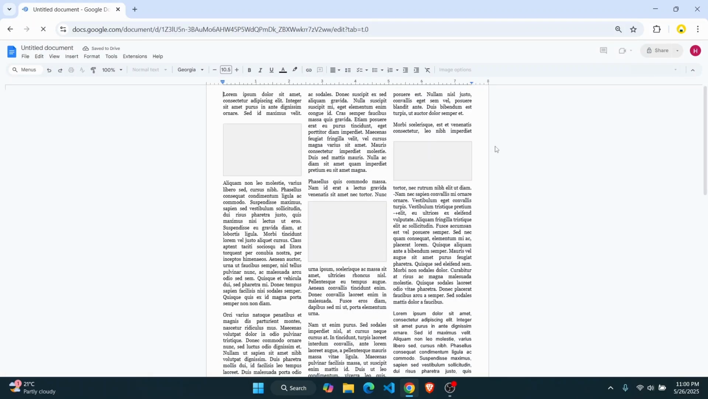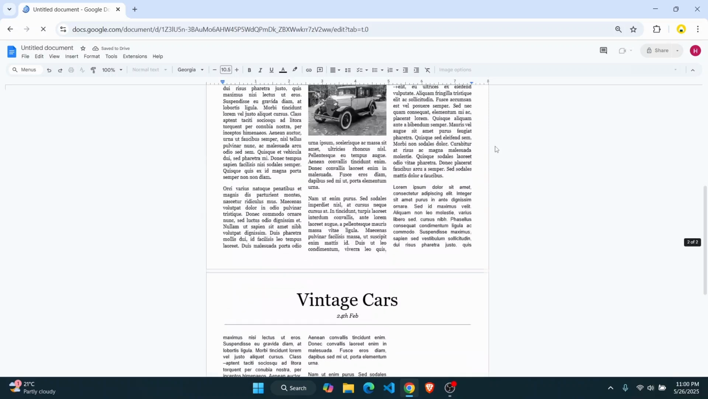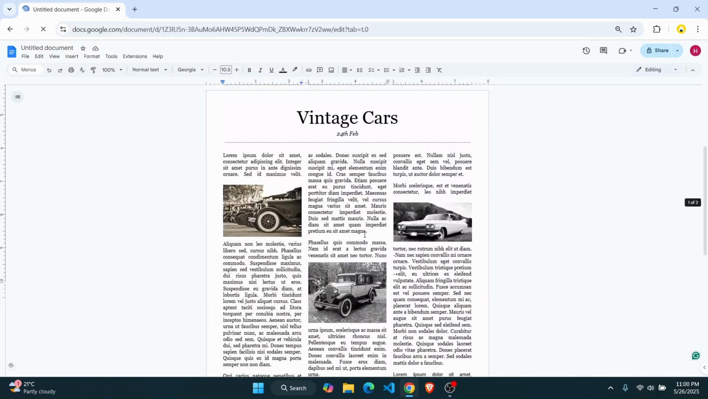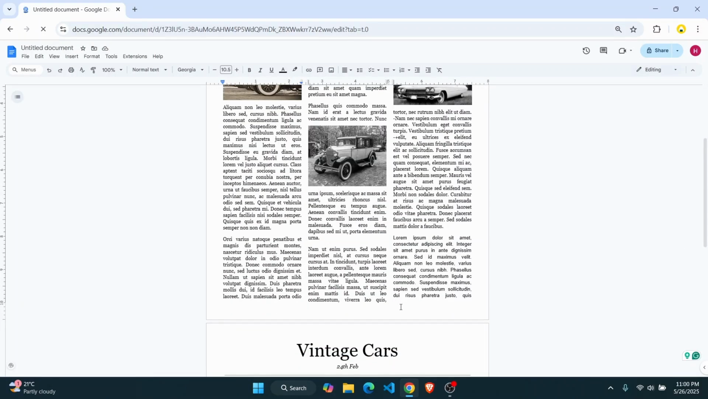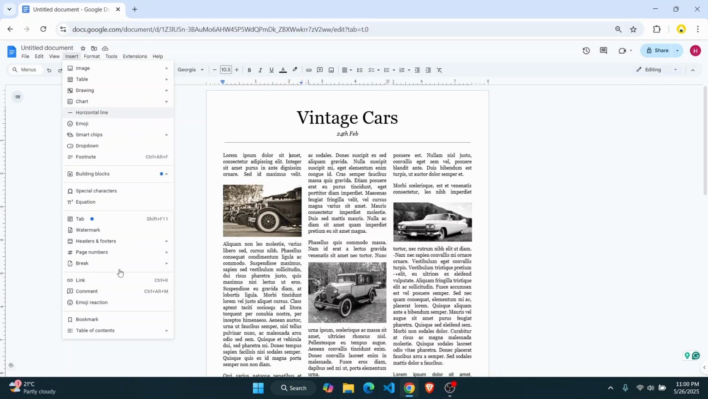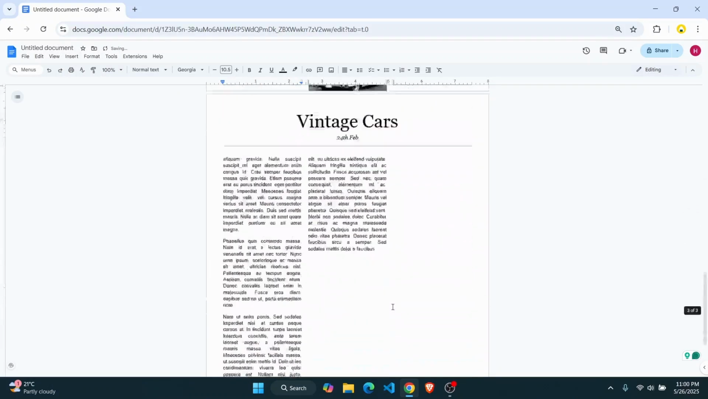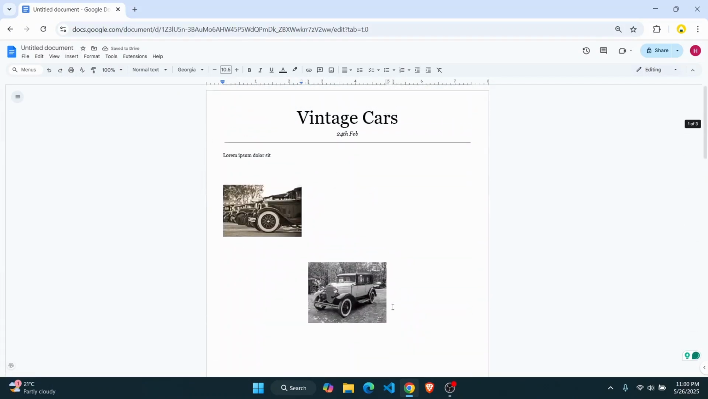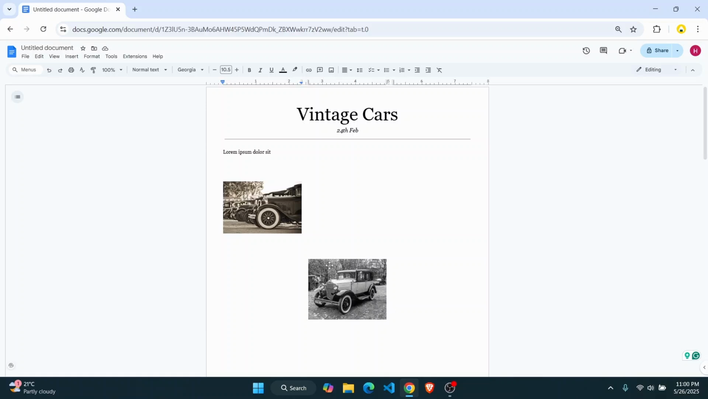So once you open up your document, let's say if I just insert a page break between these two pages, what I'm going to do is move my cursor to the first page and then go to insert. And then from here, you should be able to see the break option and click on it and click on page break. So it would automatically create a page break between these two pages.